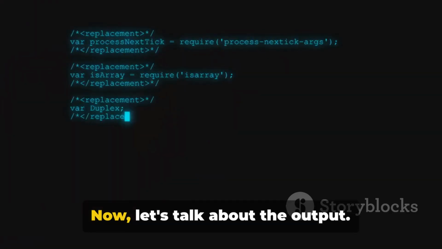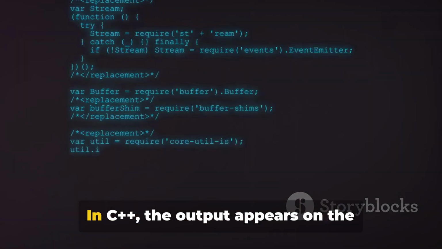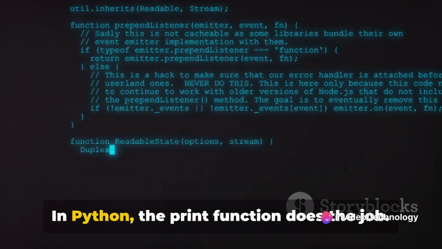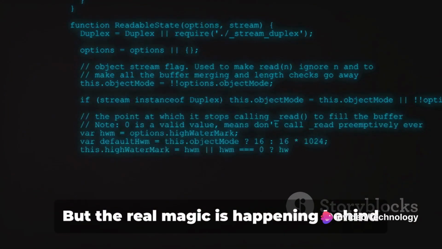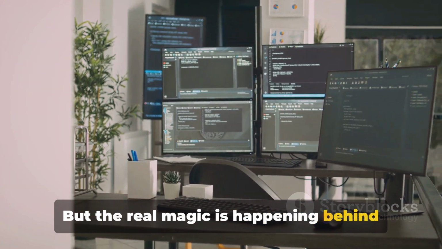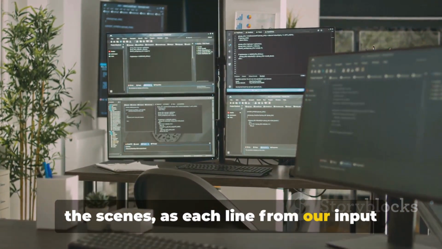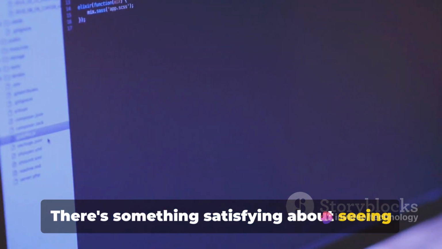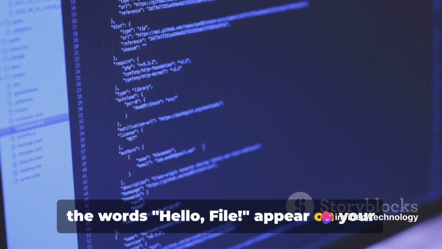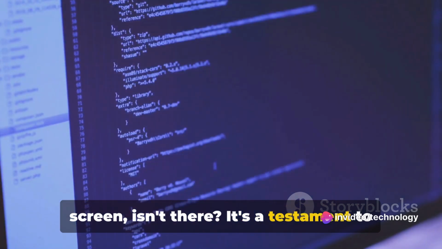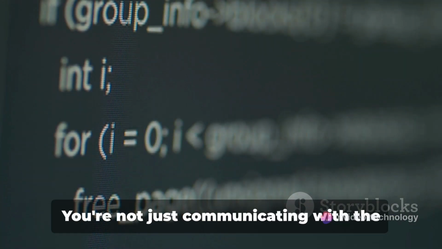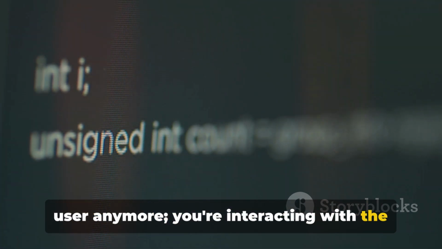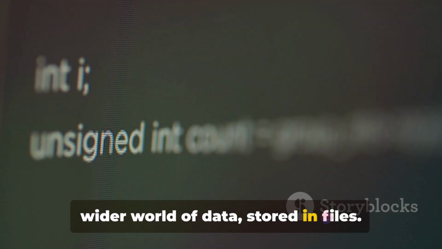Now, let's talk about the output. In C++, the output appears on the console thanks to our friend cout. In Python, the print function does the job. But the real magic is happening behind the scenes, as each line from our input file is being read and displayed. There's something satisfying about seeing the words "hello file" appear on your screen, isn't there? It's a testament to the power of file processing. You're not just communicating with the user anymore, you're interacting with the wider world of data stored in files.